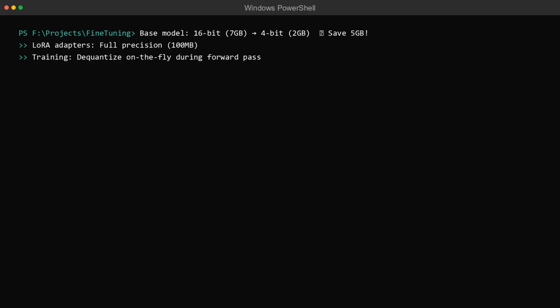Second, the LoRA adapters themselves stay in full precision, which is where the actual learning happens. You don't want to quantize that. Third, during the forward pass, the quantized weights are dequantized on the fly. The model computes as if it has full precision weights, but stores them compressed. You get the memory savings of 4-bit storage with the numerical stability of full precision computation. That's the elegant trick at the heart of QLoRA.